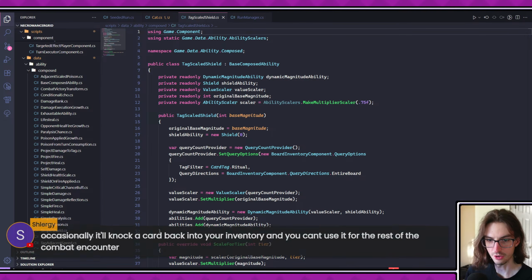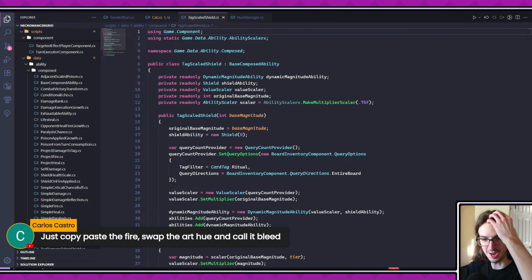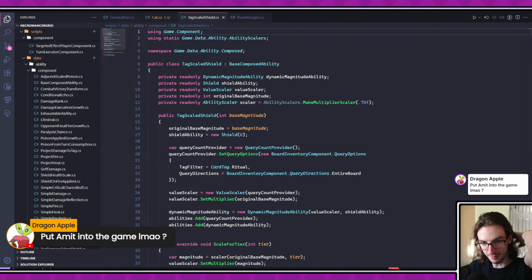I don't know. Occasionally it'll knock a card back into your inventory and you can't use it for the rest of the combat encounter. That's a funny one. Copy paste the fire, swap the art hue and call it bleed. Put emit into the game. I don't know what that is.